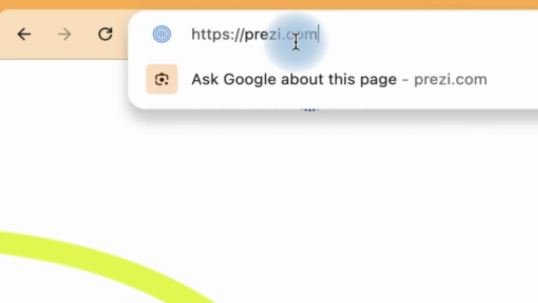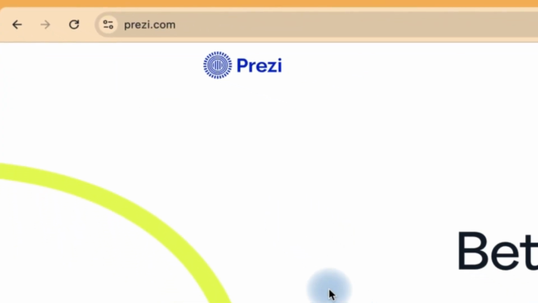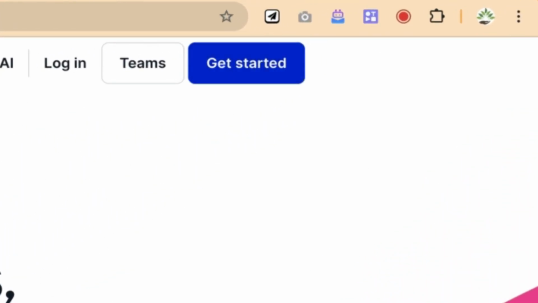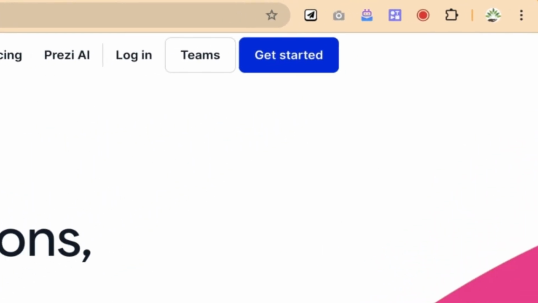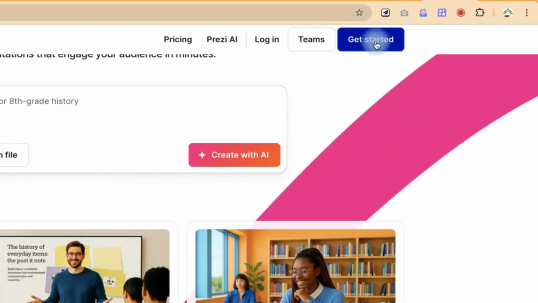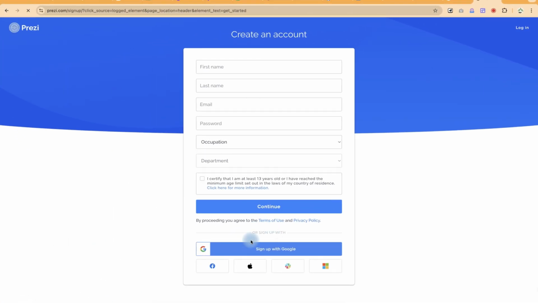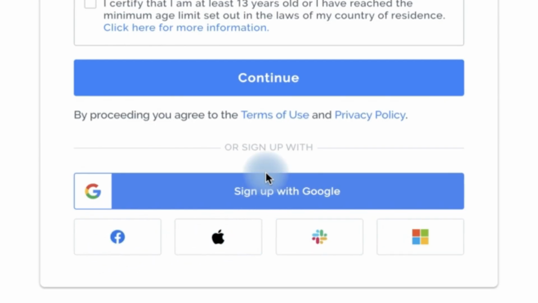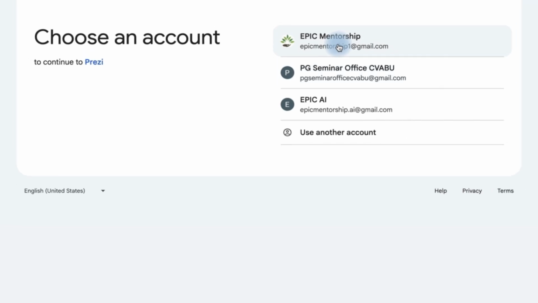You can come to your browser and just type in prezi.com. So the first thing you need to do is to start by getting started. Better presentations faster with AI. So you can get started from here. Of course, you have to log in. You can create an account with an email and password if you have any, or with any of these Slack, Windows or Facebook accounts. I'm just going to go on and sign up with one of my Google accounts.